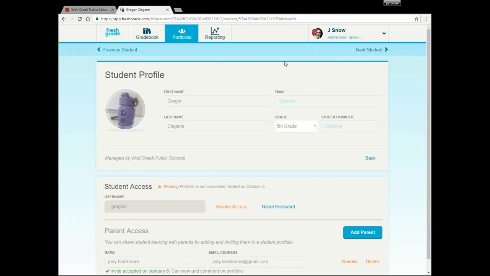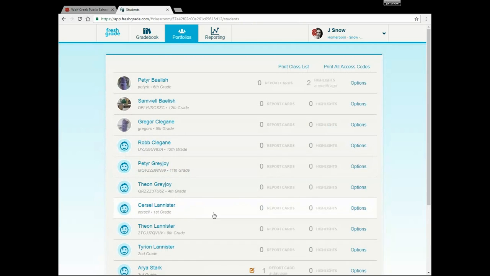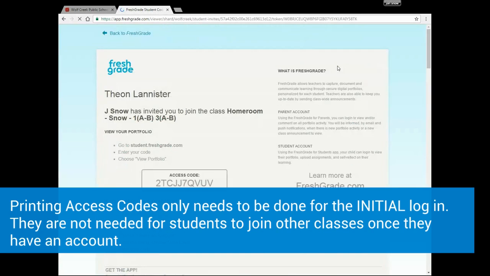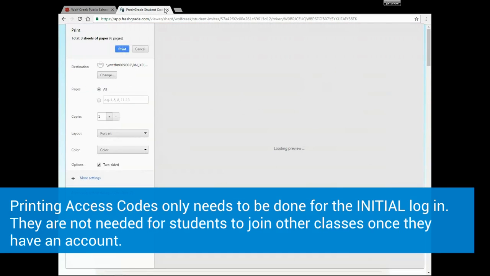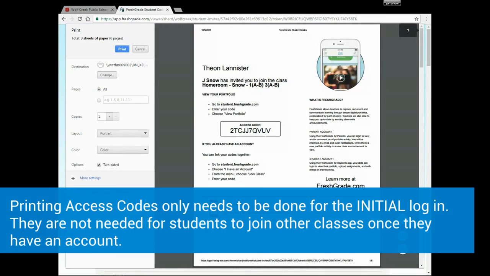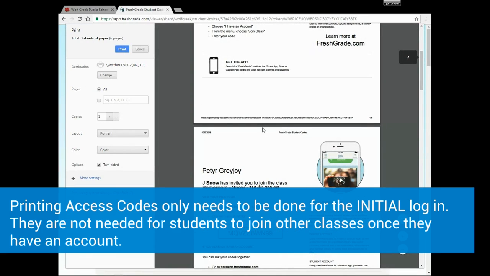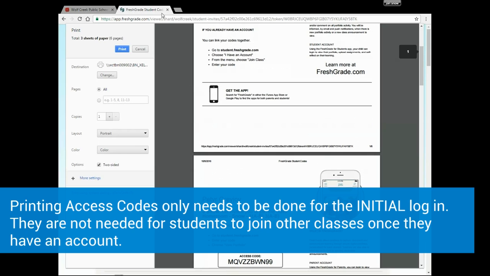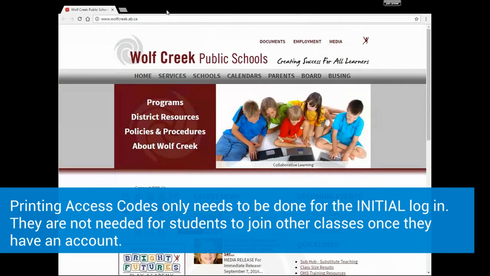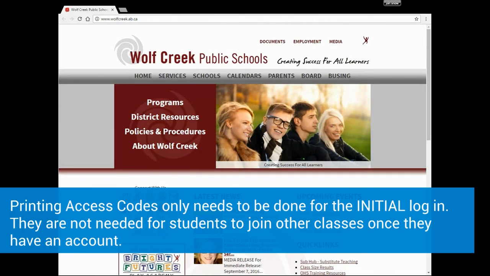After you have invited all of your students, you're going to go back to your main portfolio list and you're going to print all of the access codes. This will look like one page per student. You'll hand those out to the students when they're ready to start logging in. So you will print those. And that's all you need to do to get your students active.